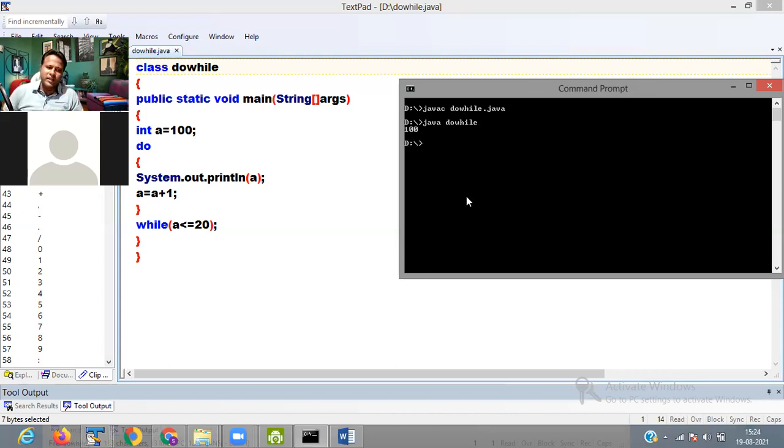So at least one time the statement is executed. Int a equals 100. It prints 100. Then a is equal to a plus 1, 100 plus 1 is 101. So 101 is less than 20? The condition is false. So when the condition is false, before that the statement is executed only one time, that is 100. That is the work of your do while loop.